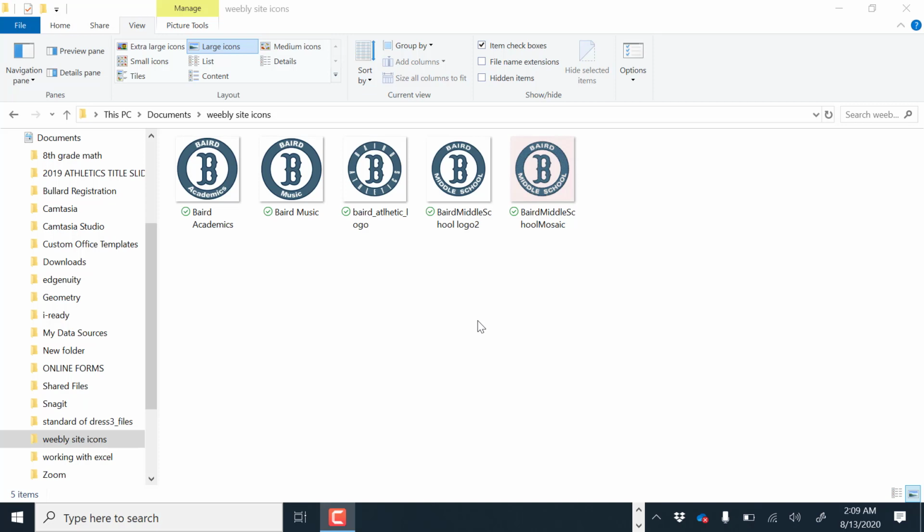short amount of time. But the first thing you're going to need to do, so step one, is go to your documents folder and create a folder. In my case, I called it Weebly site icons. Okay, so stop the video, go and create your folder, and then come back.